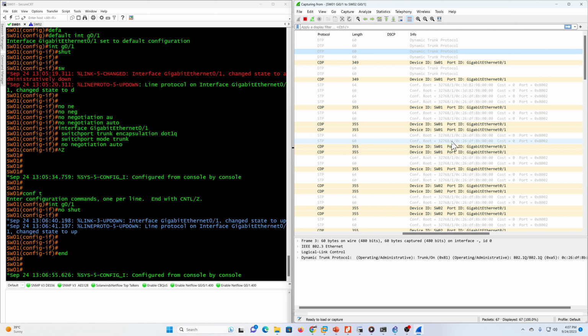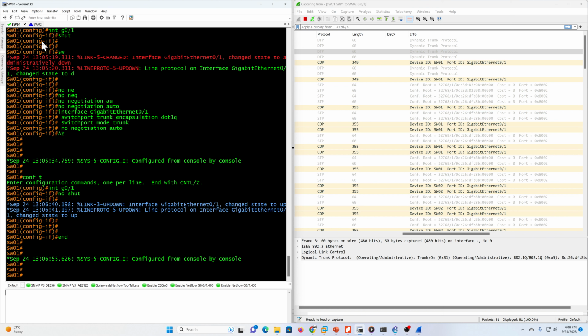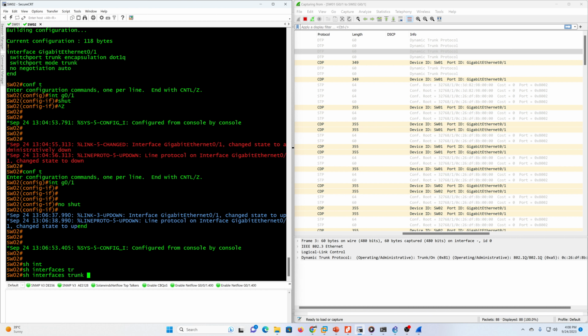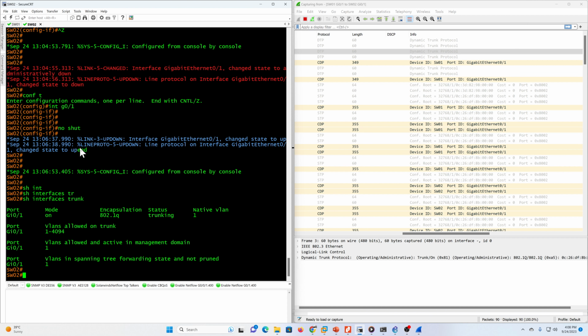Okay. So the first time we enable the interfaces, we can see here that there's a dynamic trunk protocol ongoing. So let us verify the switches if it is really forming a trunk. Show interface trunking. Yes, it's trunking here. You can see here it's on and the status is trunking.